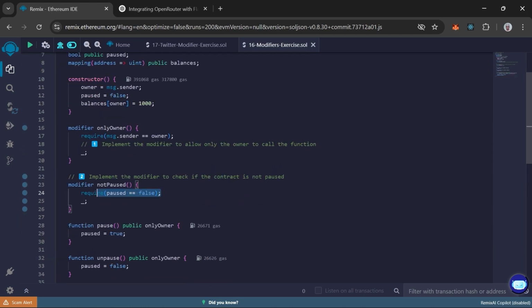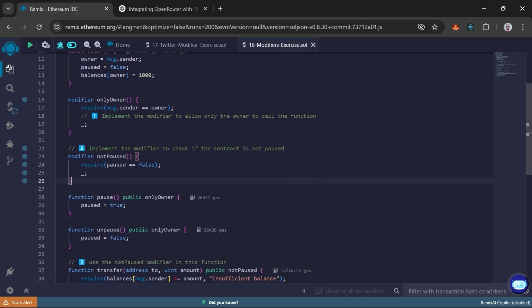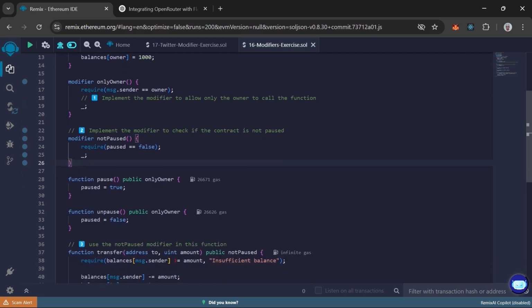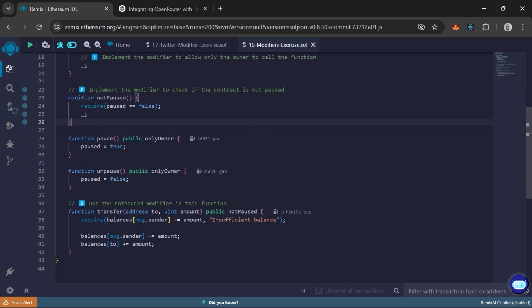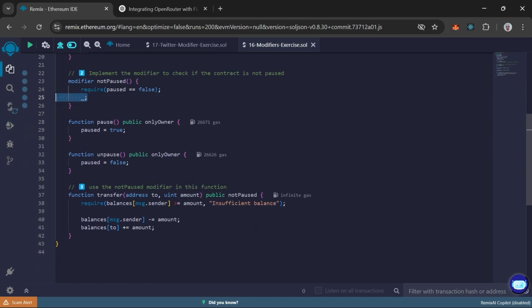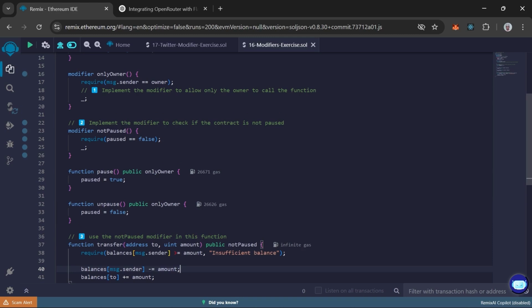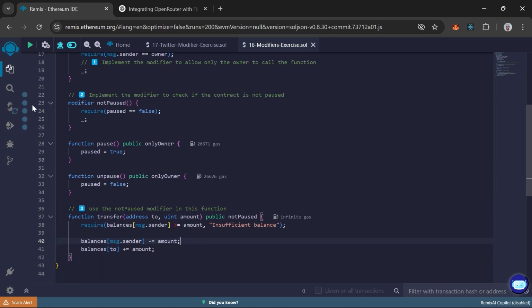But if the paused variable is equal to false, then it continues, and then it hits this underscore. And what I told you is that this underscore basically just says, okay, run subsequent lines of code, because this has succeeded. So when it hits this underscore, it comes and runs this line of code, and all the lines of code inside this transfer function. So that's basically what it does. Now let's try to test it.